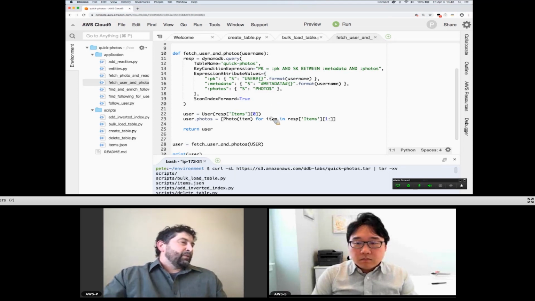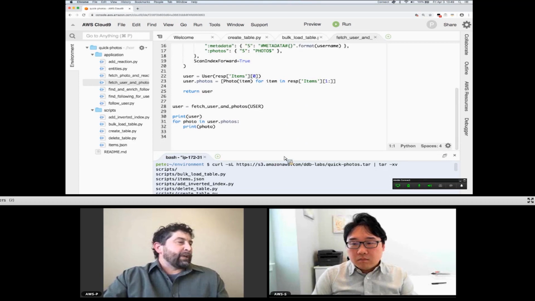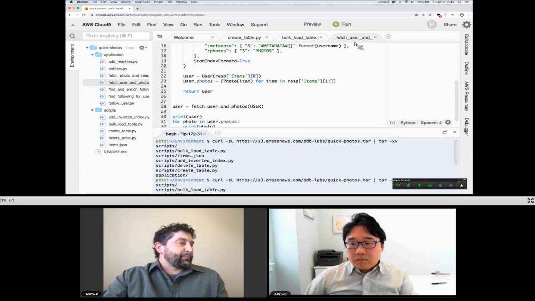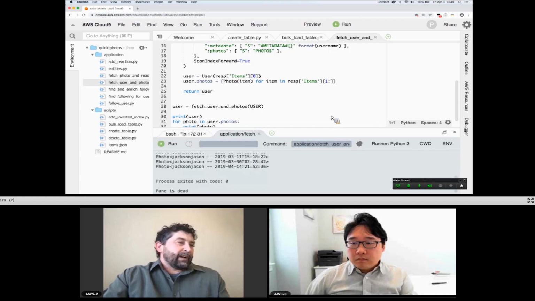When we get the list of items back, because we know that the user metadata will be first, we're going to grab that first item, and we know that it's going to be the user metadata, and then we're going to build an array of the different photo entries. Finally, we'll print those out and give this a run and just see how that goes.